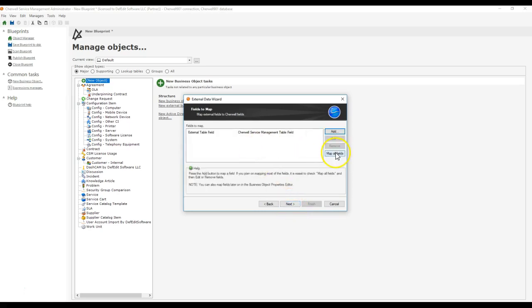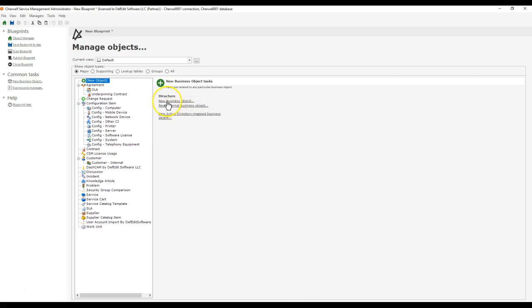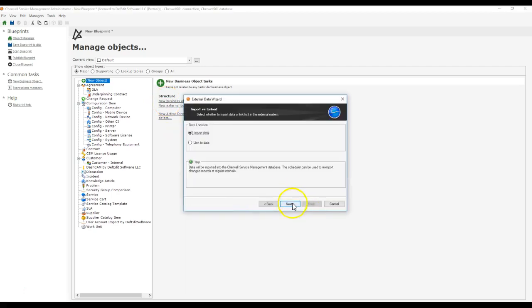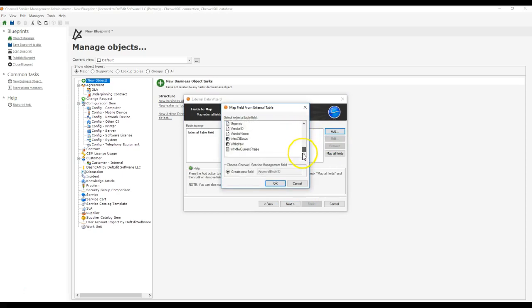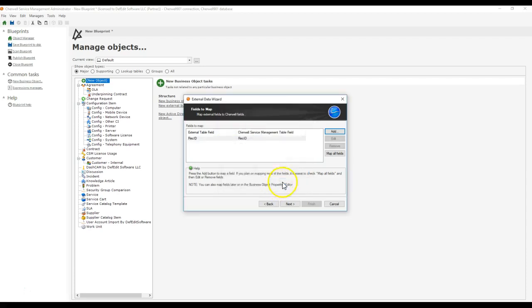I'm going to map it to a lookup table. We're going to map all fields. Actually, we're not. I wish I could go back. I'm going to hit cancel. We don't need all fields. Normally I hit map all fields because my views are usually very specific. We are going to map rec ID and incident ID. And as I'm thinking about this, I probably only needed the view to return those two fields.